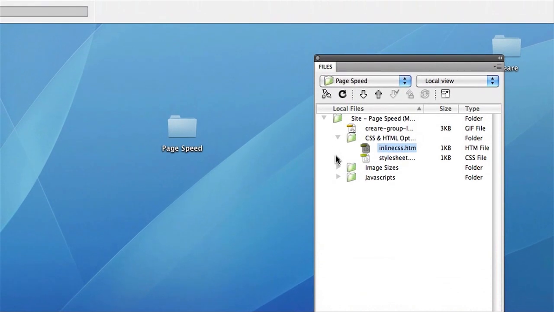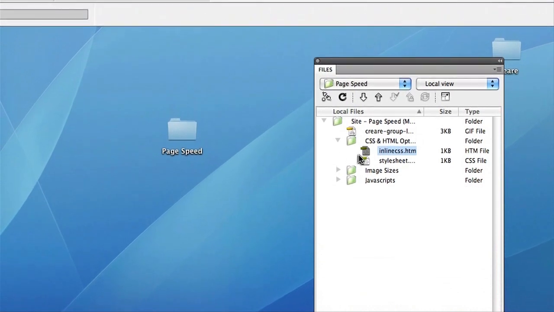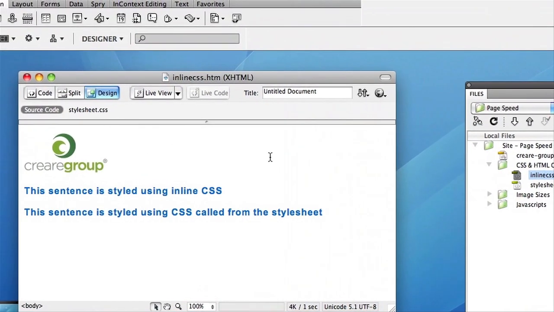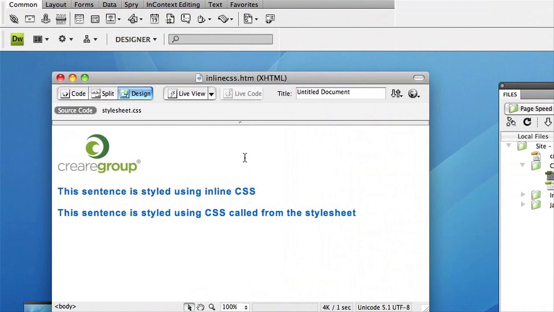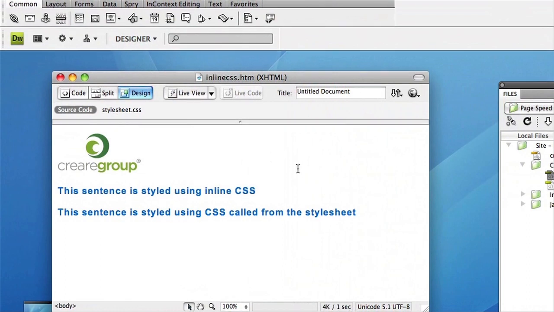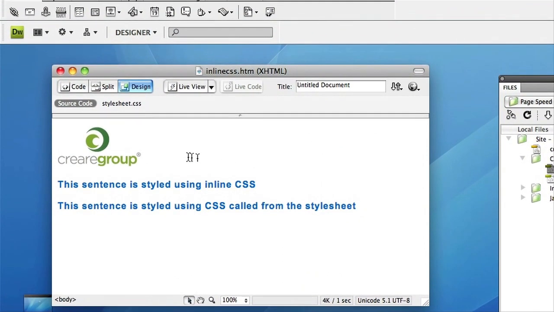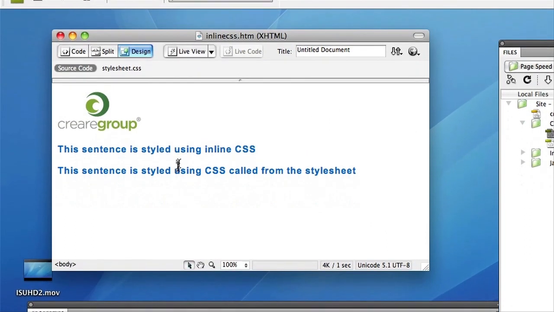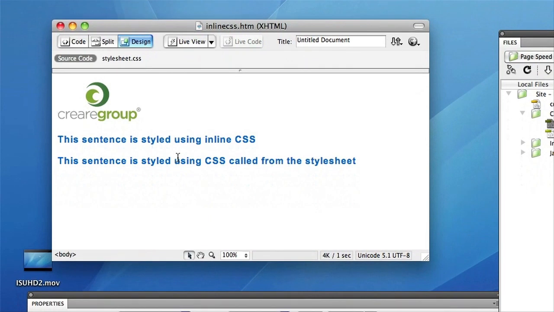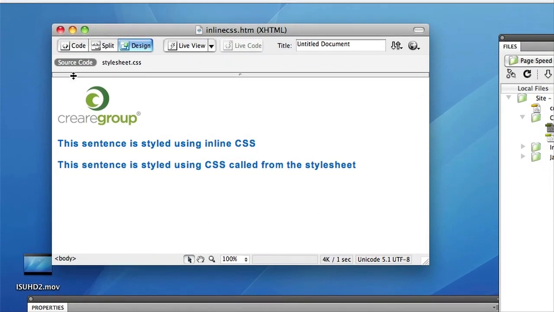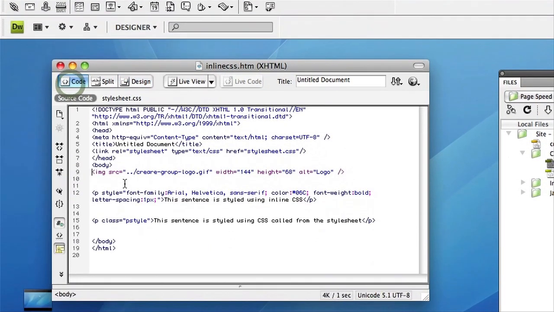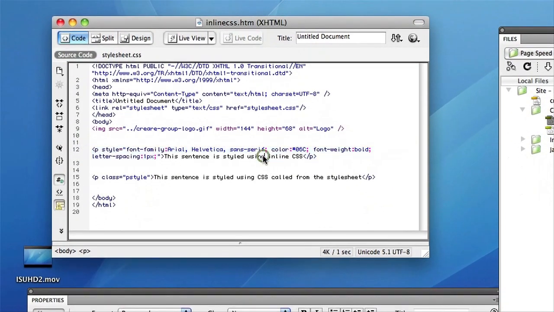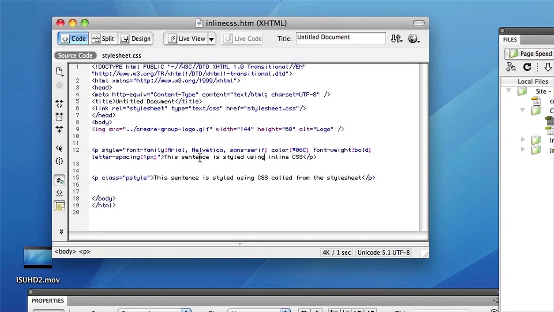So fourthly is the efficient use of HTML and mainly CSS. As you get more experience with CSS, you actually find ways to use less code and make it more efficient. Again, in the example, we've got a page here, and you can see that there's two sentences. One is styled using inline CSS, and one is styled using external CSS that's sourced from the style sheet. So if we have a look at the code view, the first paragraph, which is here, as you can see, that has inline CSS. Now, this bogs down the actual HTML page, and it doesn't necessarily need to be there.